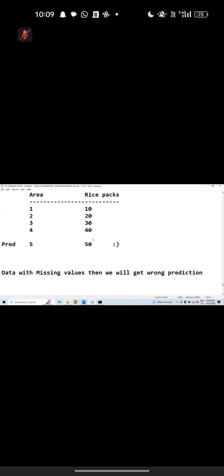Now let me tell you, what is the second scenario? The second scenario is data with missing values. Then we will get a wrong prediction. Conclusion of the story: prediction is impacted. Let's take the data.